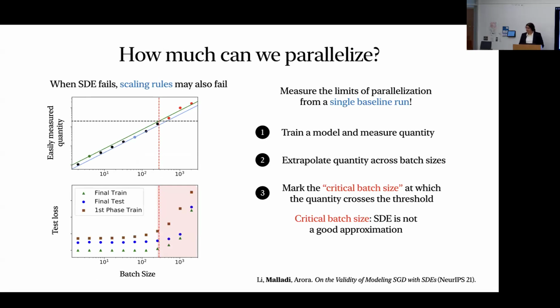Just following up on that, you said single baseline run, but you extrapolate the quantity across batch sizes. How do you extrapolate the quantity if you only did one run? So you know that the quantity is going to be a linear sort of thing, and you know the slope? You know the slope, yes. I see. You can see all of these are also pretty close to the extrapolation. Yeah, it looks good.